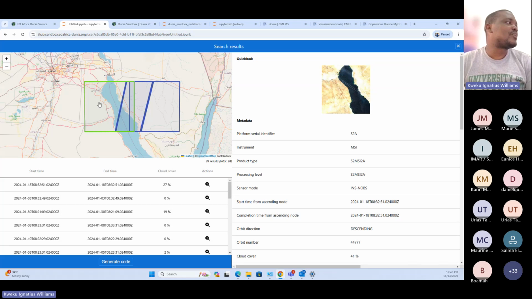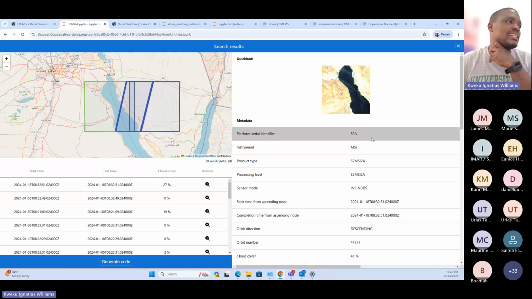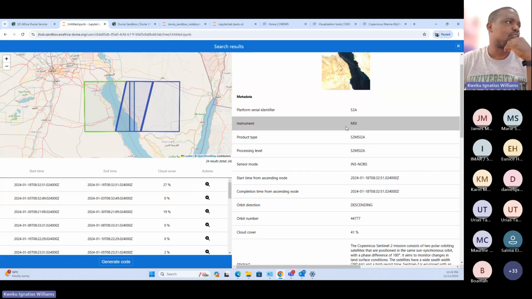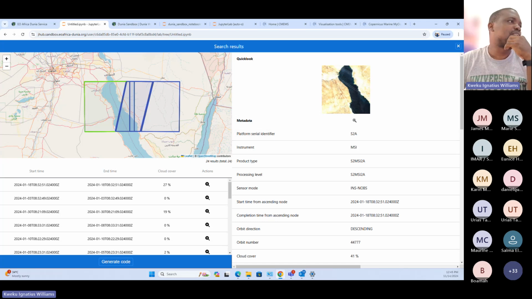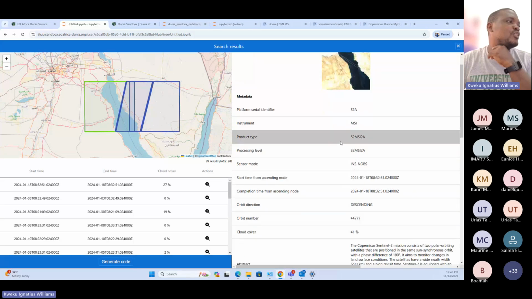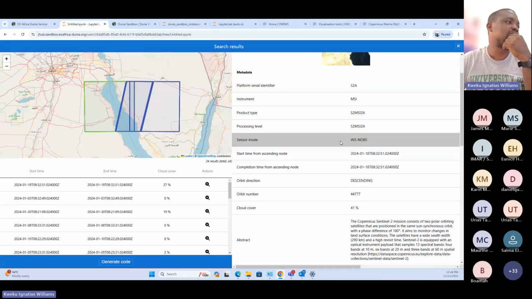And once you click on the particular tile or the file name, it's going to give you a quick look preview over here at your right, and then also give you information on the metadata. So for this particular product, we are looking at the Sentinel-2A. We have two of those satellites. There's the 2A and then there's the 2B. But this particular imagery is coming from the 2A. It's an MSI instrument that is being used to capture this.